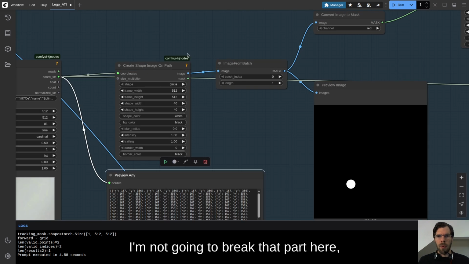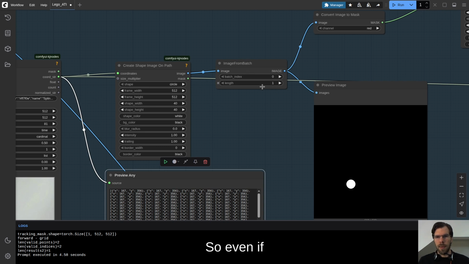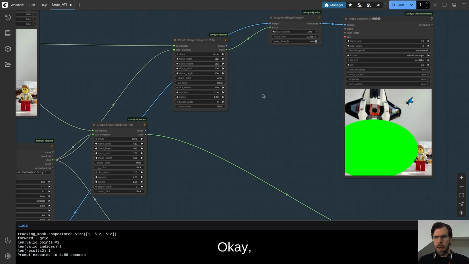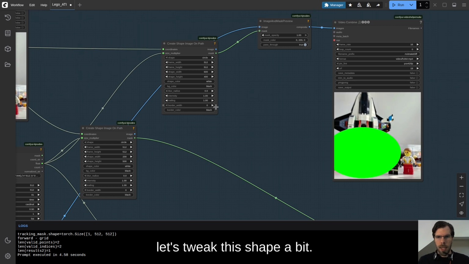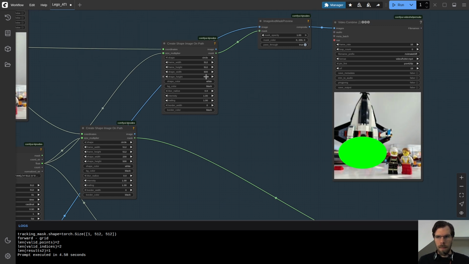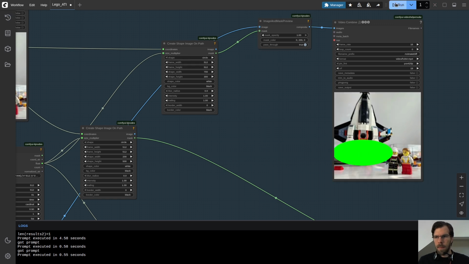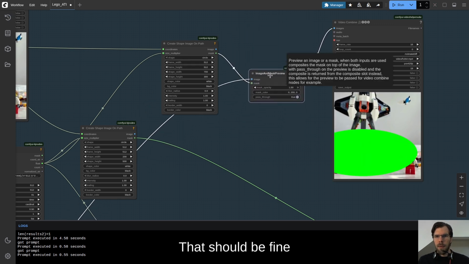I'm not going to break that part here, so don't worry about it, because I already had an image from batch here that only selects the first frame. So even if I set 81 here, I'm still going to land with only 1 frame for that mask here, so I'm not breaking anything. Okay, let's tweak this shape a bit. That should be fine for what I need.